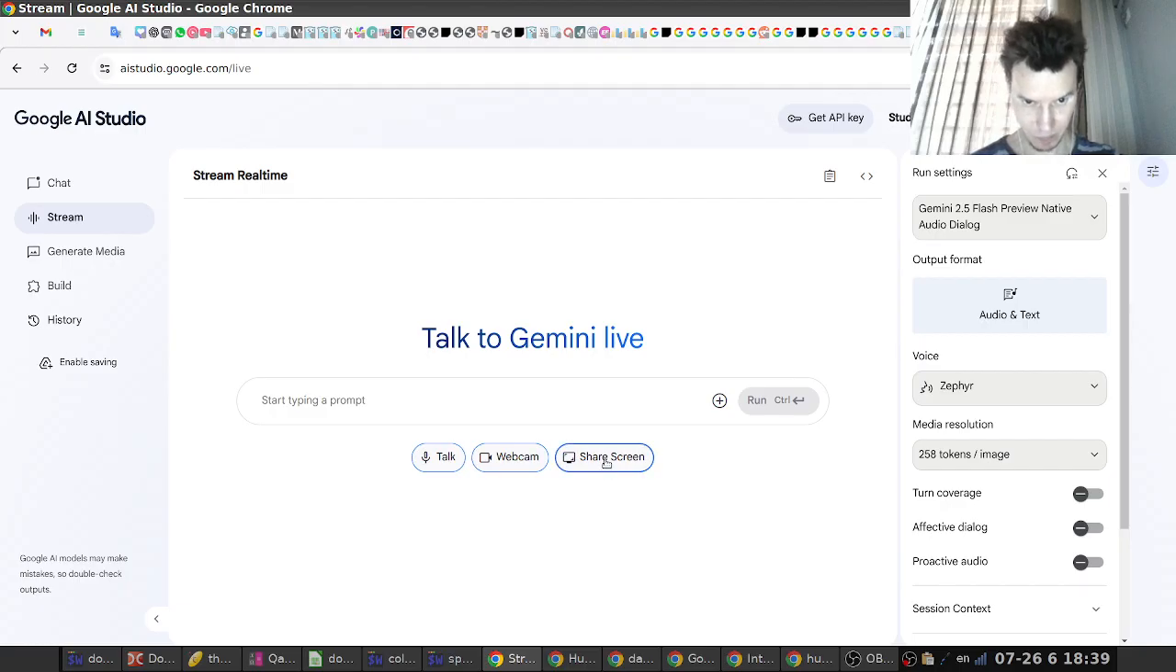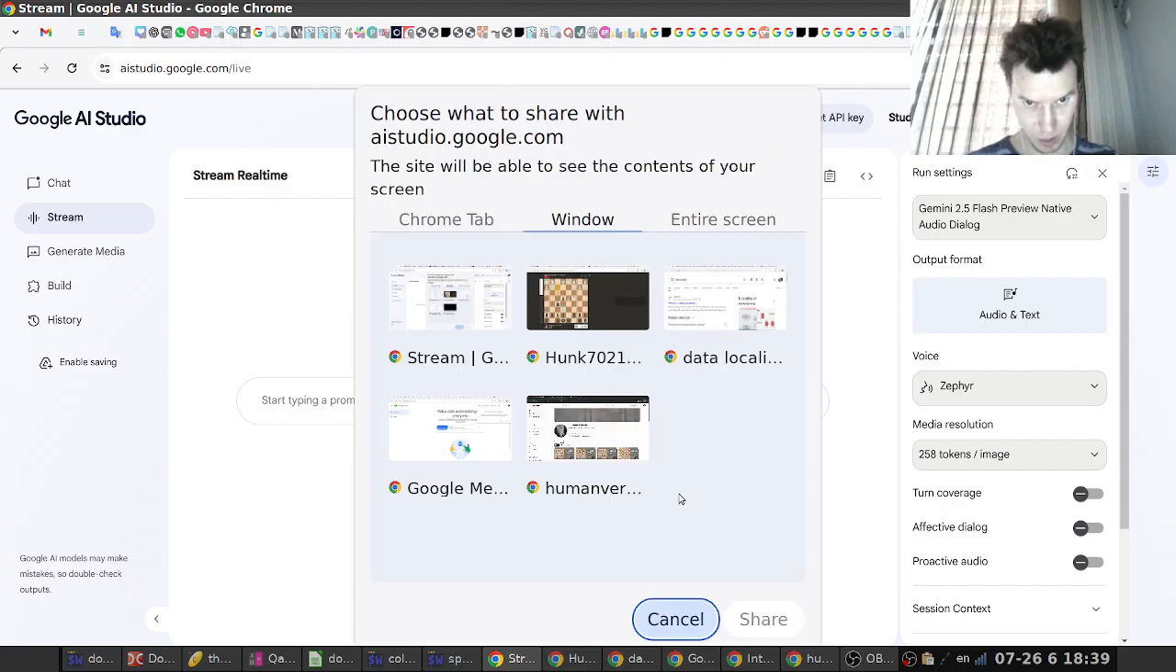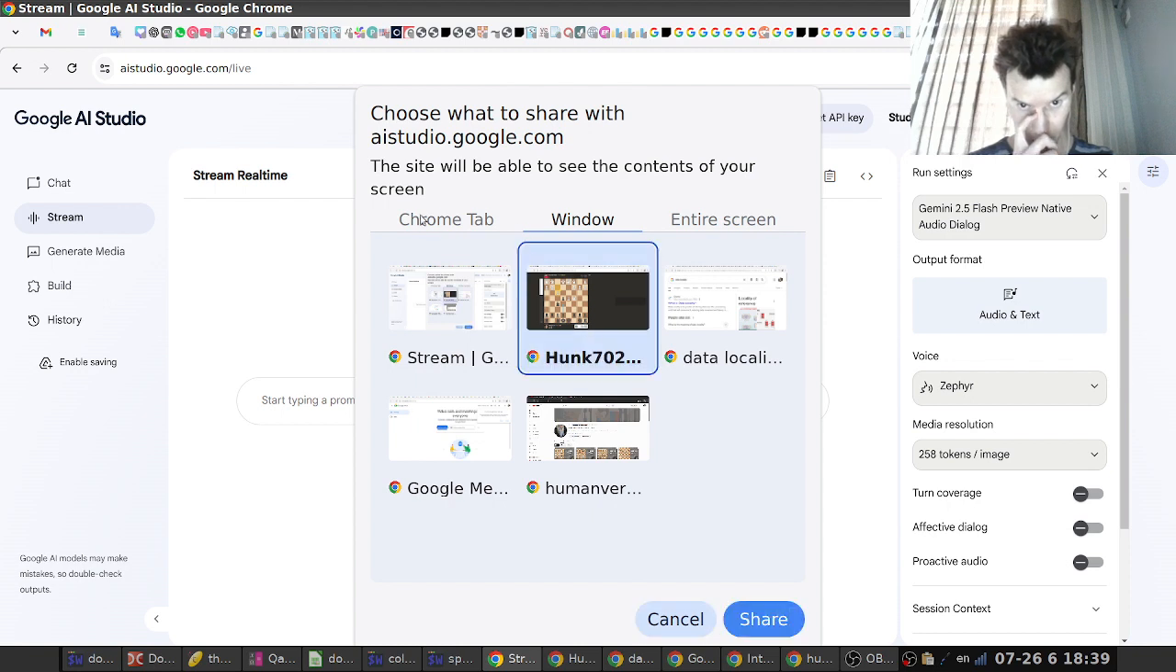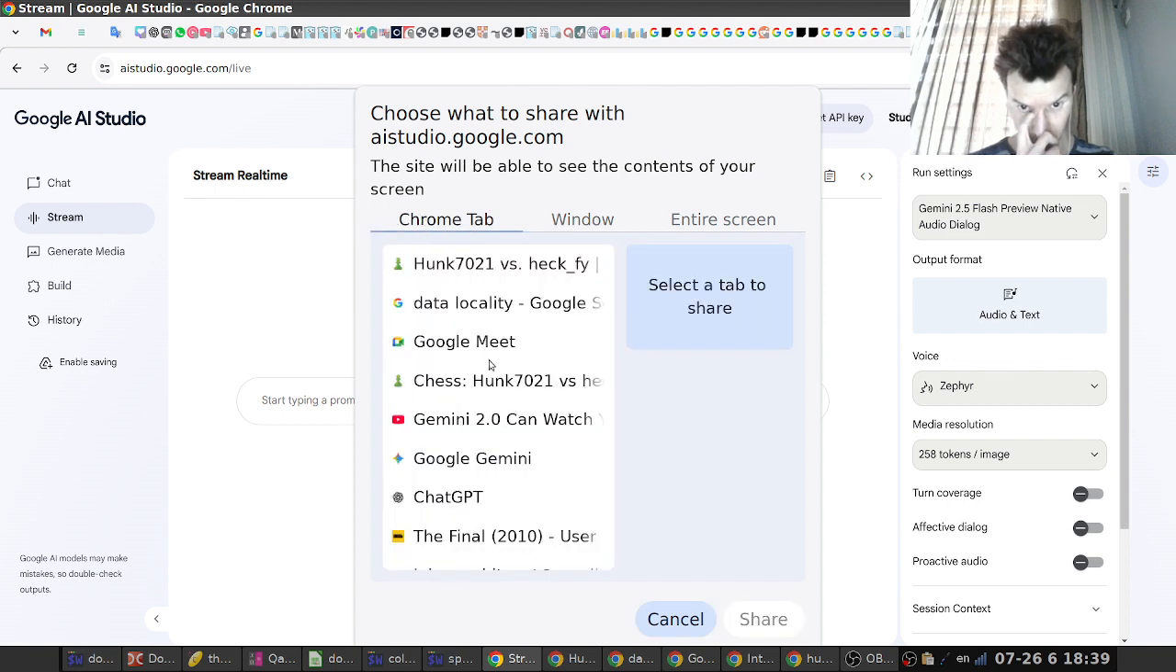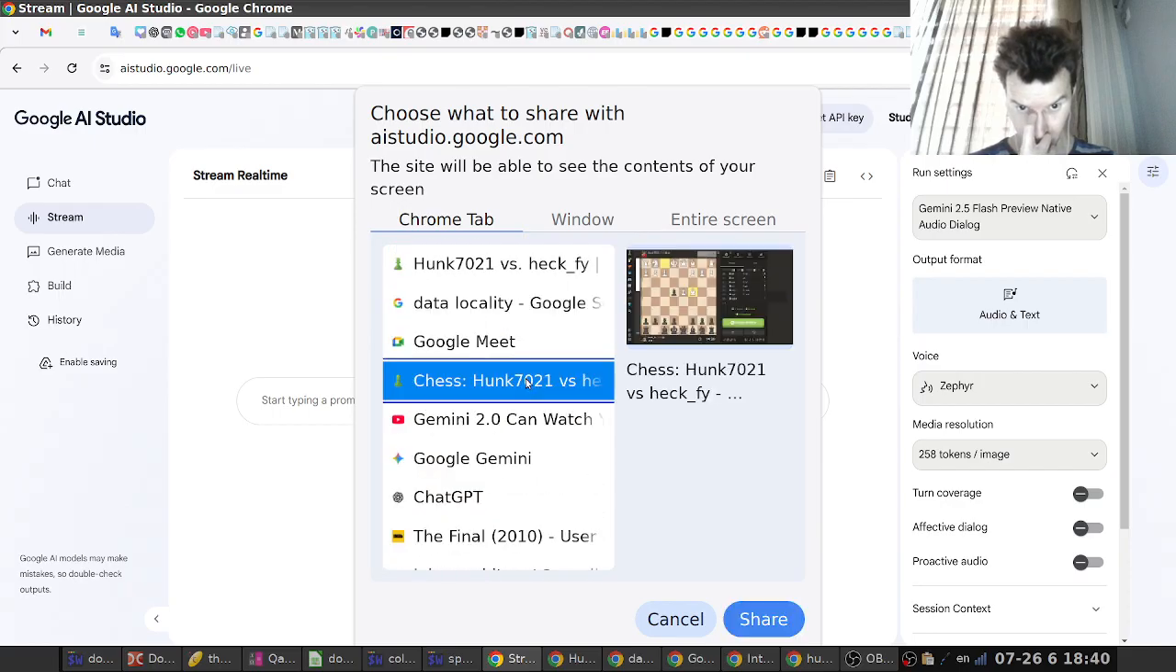Maybe share screen again. Maybe share window, maybe it will work better. Maybe choose tab. Yes, I believe it's this tab.